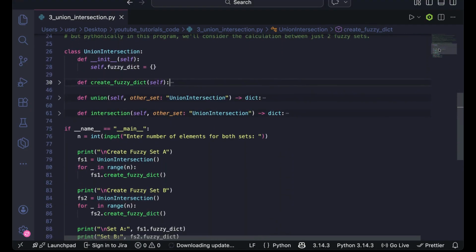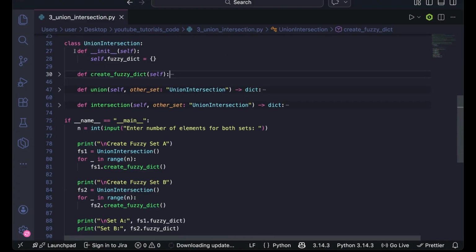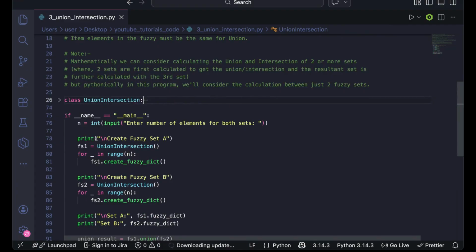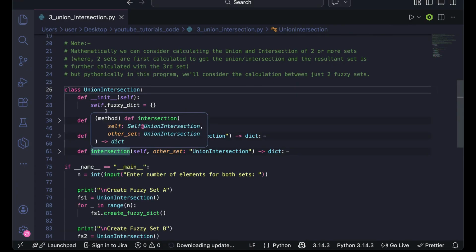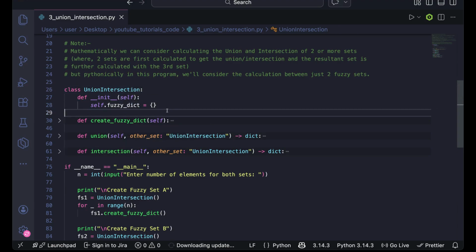Now, moving on to the code, I can say that there are two segments. One is a class union intersection, which contains three methods and one default constructor. In my previous video, I have already mentioned that fuzzy dictionary is a default constructor that has been initialized here, and self is the parameter that we are passing so that I'm able to use fuzzy dictionary in the entire class.